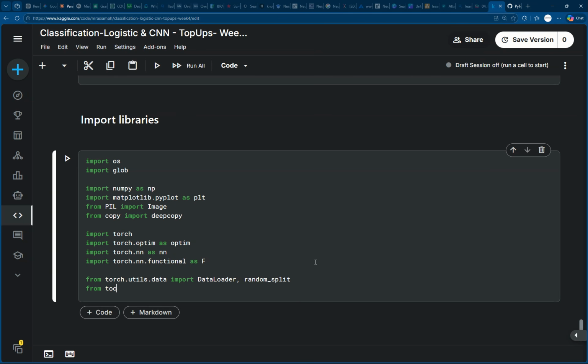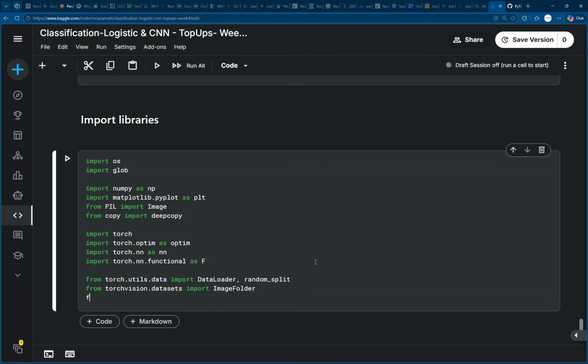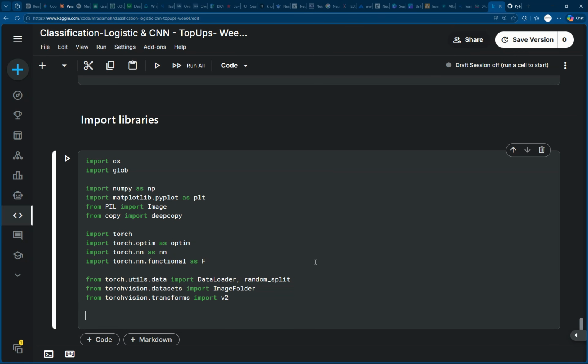Then from torchvision.datasets, we import ImageFolder. Now this is a quicker way for us to be able to load our data quickly. So I'll be using that because it's not physical. I want to use some ways to get things done quickly. And also transforms.